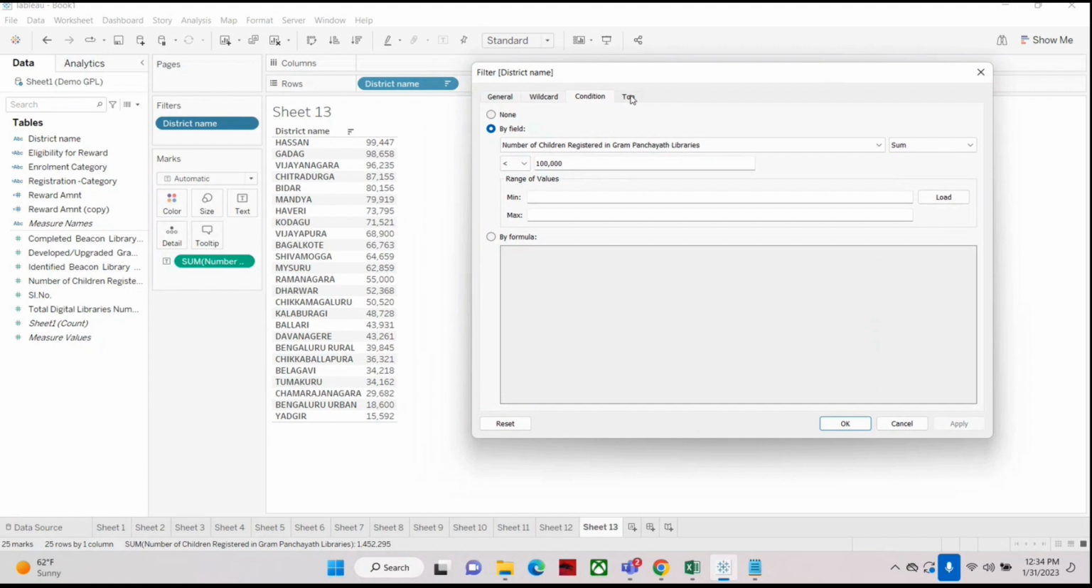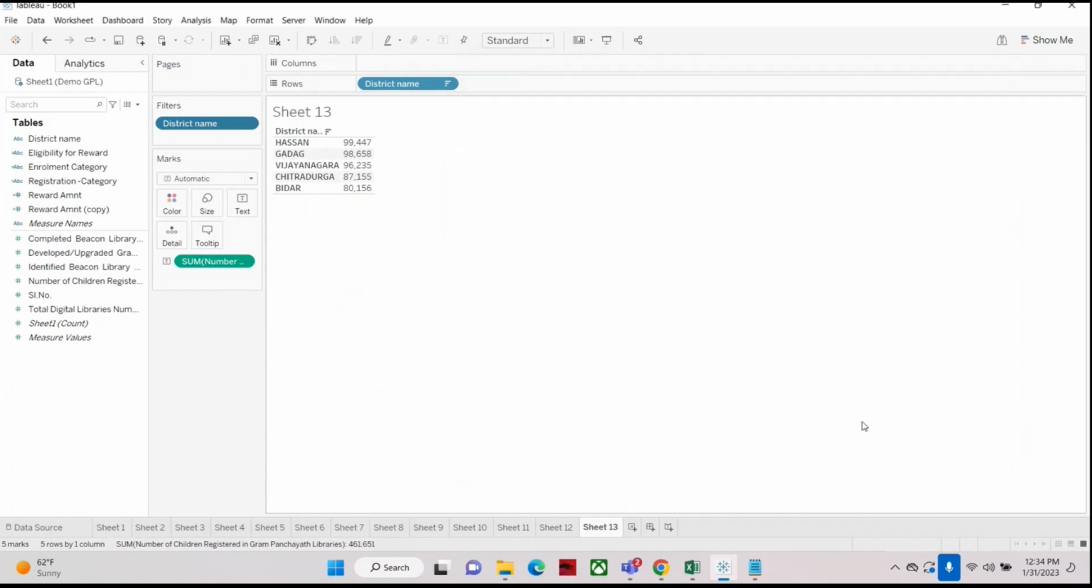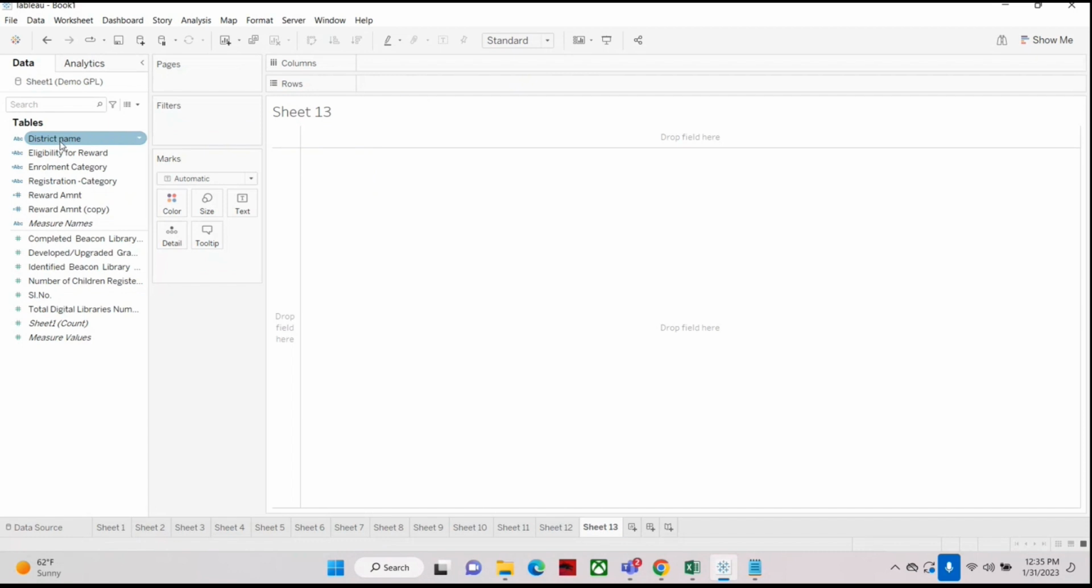We can also use top or bottom. Suppose we want top 10, or top 3 or top 5. We can simply put 5 here. So only these top fields. Here 2 filters are applied. Let me remove this and do it once more.